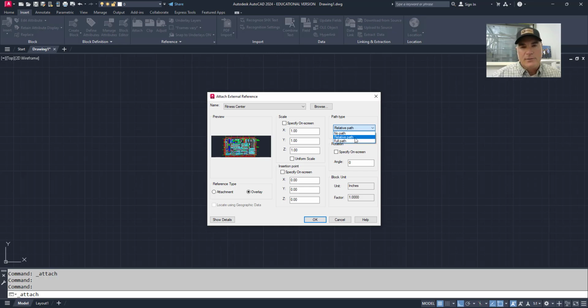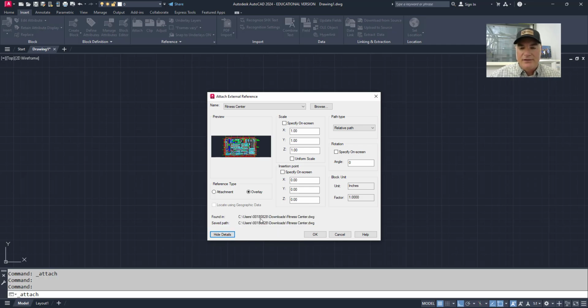What I recommend is relative path. It works the most, it's the most flexible. It's going to try to help you out. It's great for local area networks and that kind of stuff. So I'm going to choose relative path here. And then if you need to, you can change the rotation and you can change the units. Hopefully you don't need to change the units. Everybody's good from there. If you click on Show Details down here, it just tells you a little bit more about where it is and where it's saved and that kind of stuff.